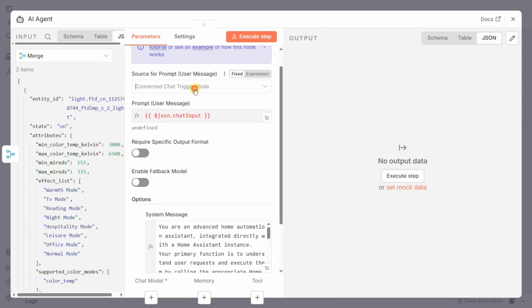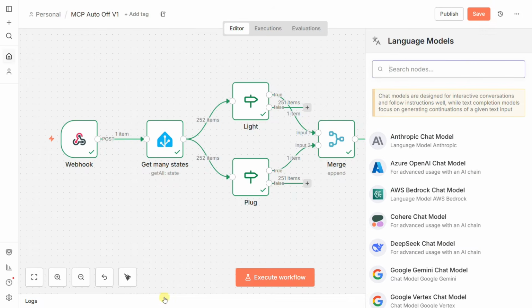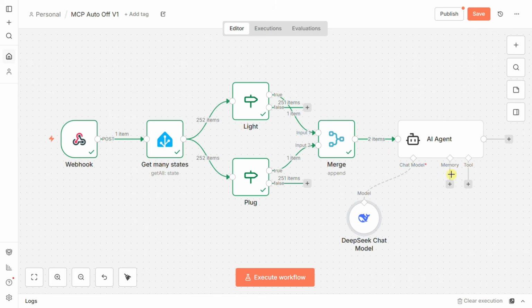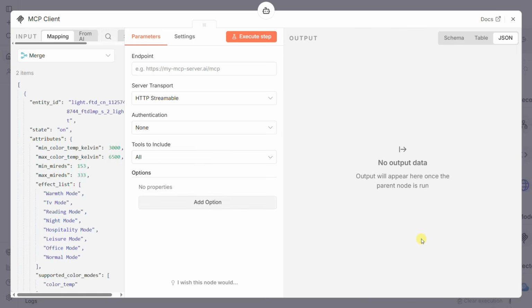Next is the prompt itself. For each device from our list, we give the AI a simple command, like please turn off this device, living room light. Then we attach the two components that give the AI its power, the DeepSeek chat model as its brain and the MCP client tool. Now let's look closer at the MCP client node setup because this gives the AI the ability to control Home Assistant.